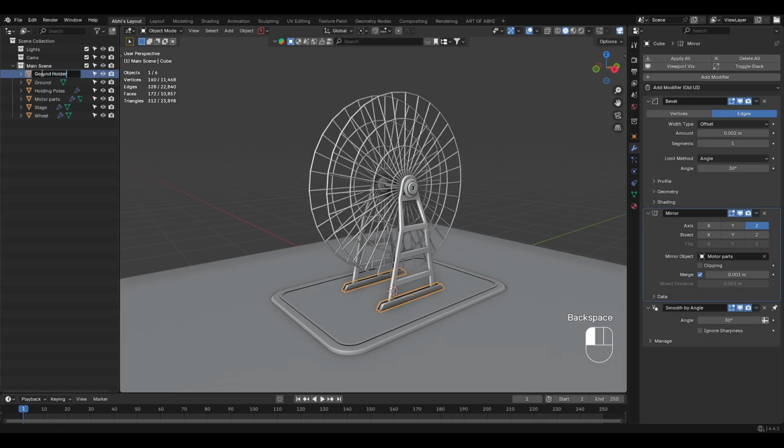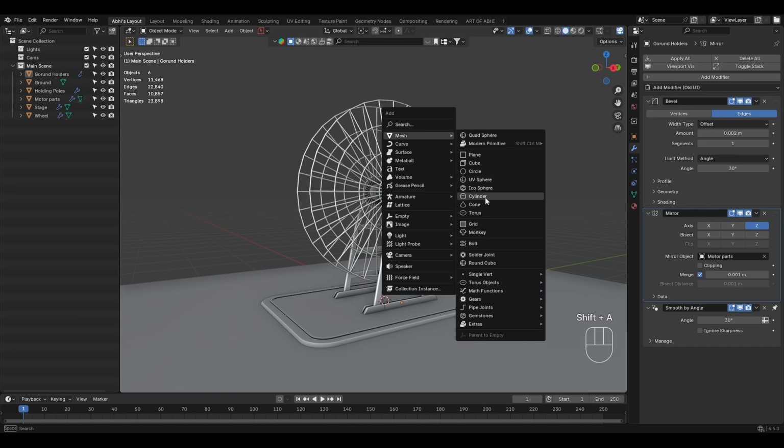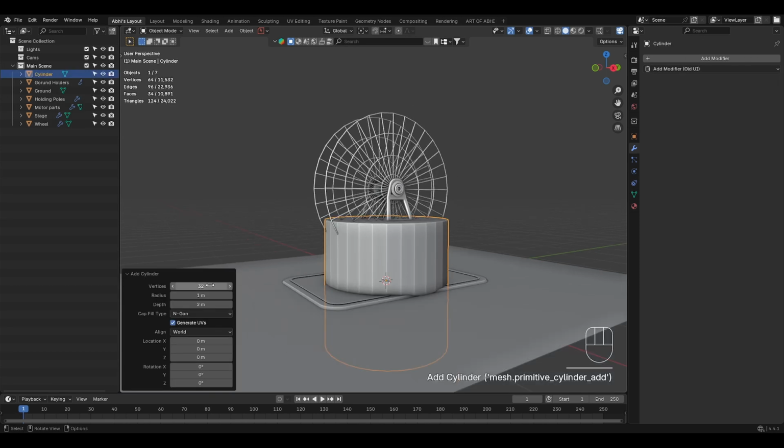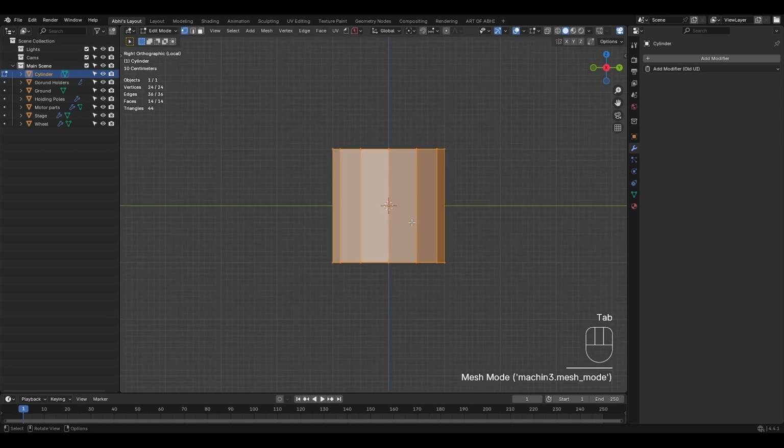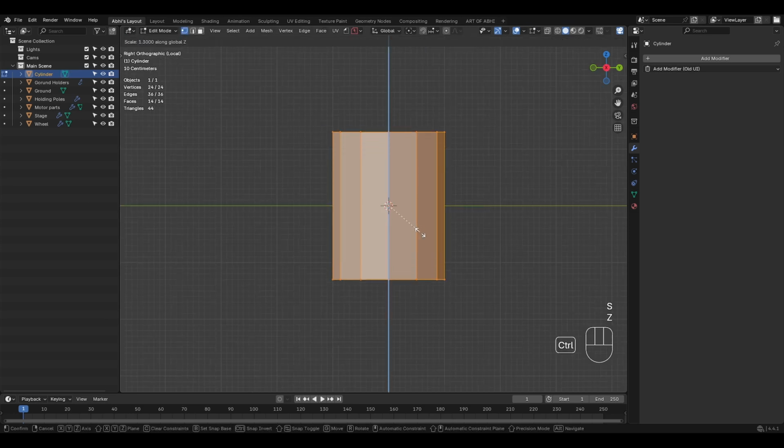Now we are going to model cabin for Ferris wheel. For that, press Shift A, add a cylinder object, and now I will model the cylinder into cabin. I can't explain everything, otherwise the video will be longer. So the cabin modeling part will be speedrun. See you guys on the other side soon.